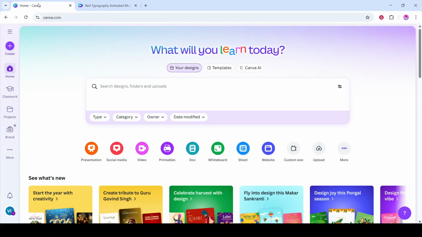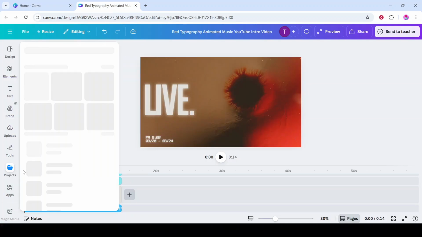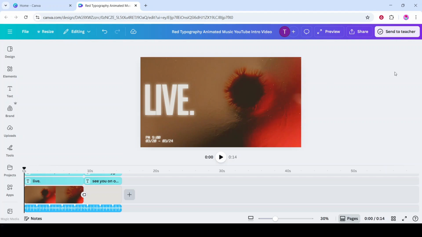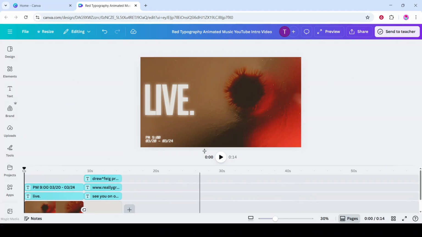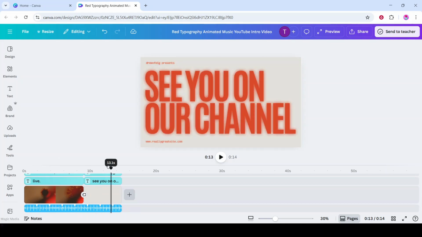First, open your design. You can start a new video project or open an existing one, either works. If you're starting from scratch, pick a video template or a blank canvas so you have a timeline ready to go. Next, add your video clip to the canvas and select it.